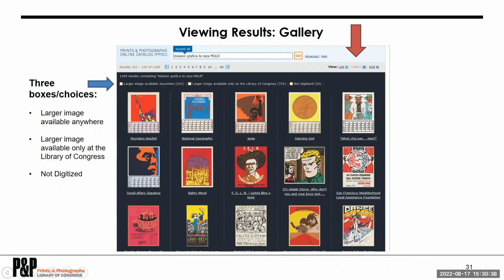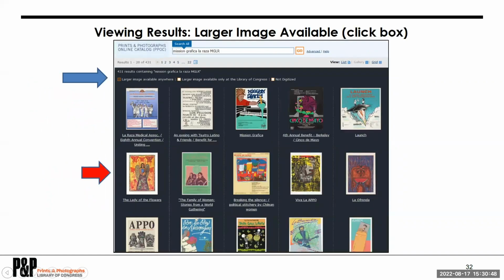Let's choose the box above the upper left image that will show us which of these artworks have larger images available to view from anywhere. And here's what you see. In this particular collection, larger images are viewable for works by creators who have granted some level of Creative Commons access, this collection and others.